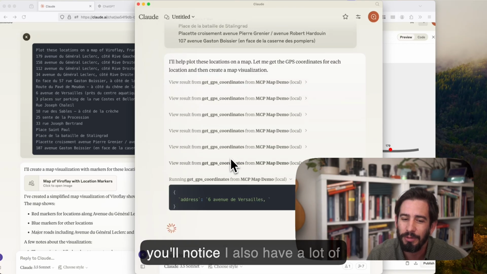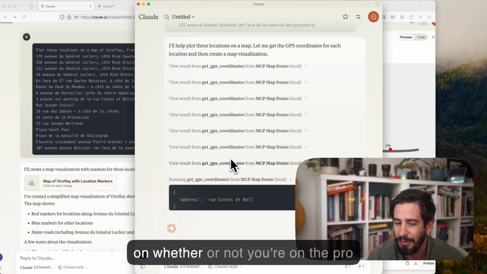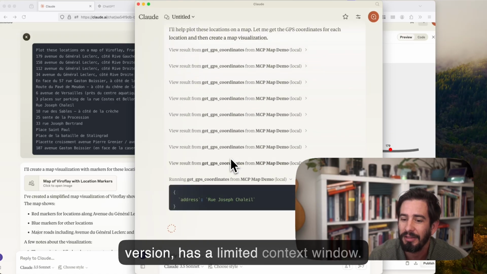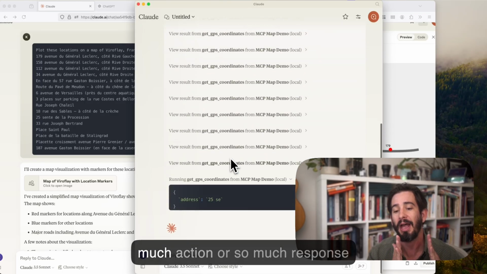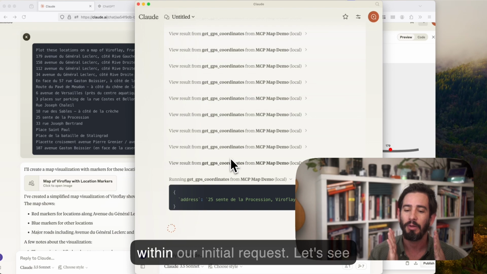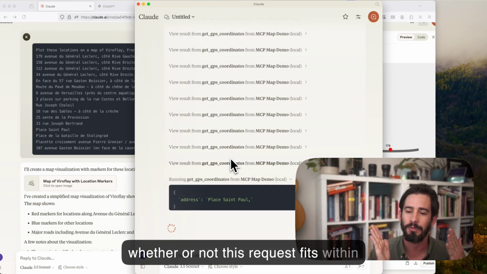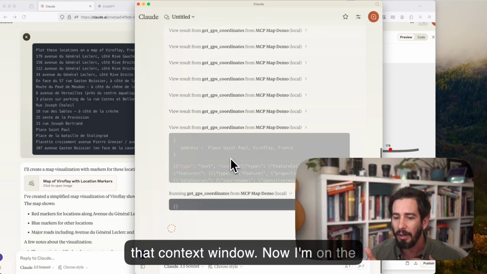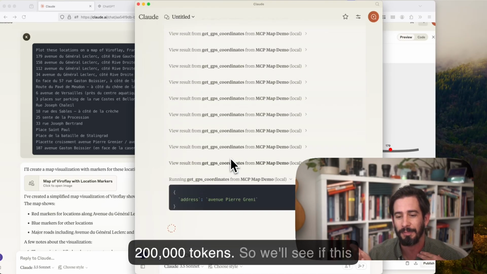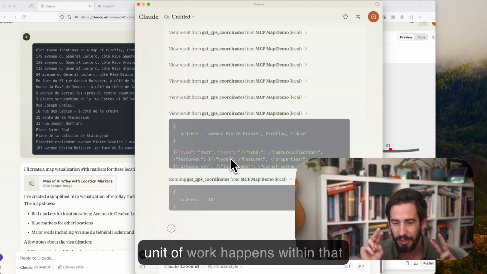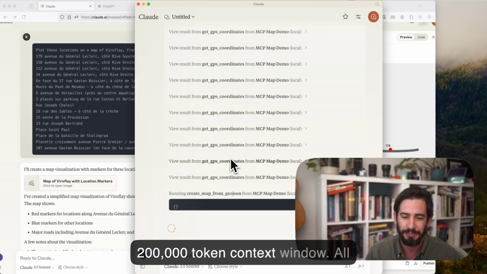But you'll notice I also have a lot of requests here. And Claude, depending on whether or not you're on the Pro version, has a limited context window. That means we can only fit so much action or so much response within our initial request. Let's see whether or not this request fits within that context window. Now I'm on the Pro account for Claude, so that's 200,000 tokens. So we'll see if this unit of work happens within that 200,000 token context window.